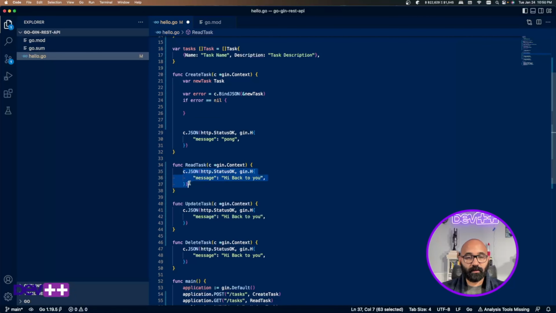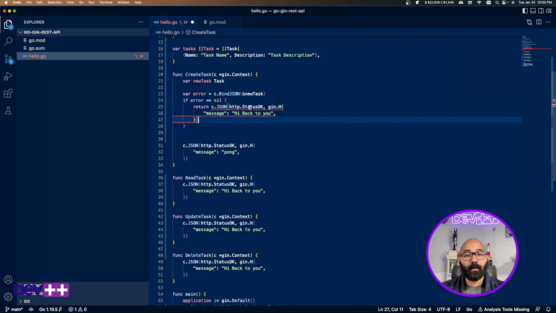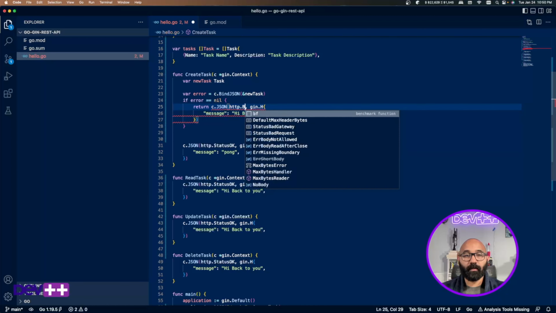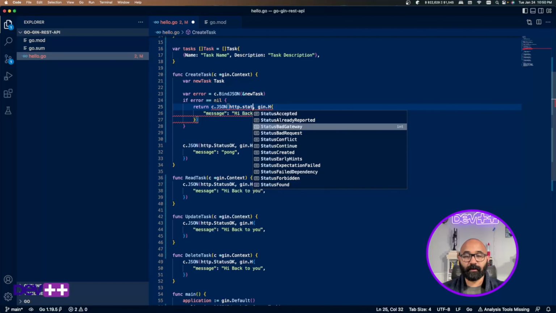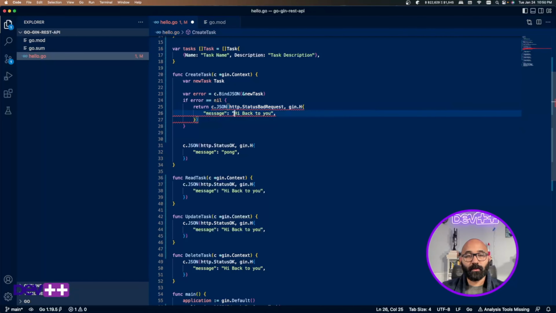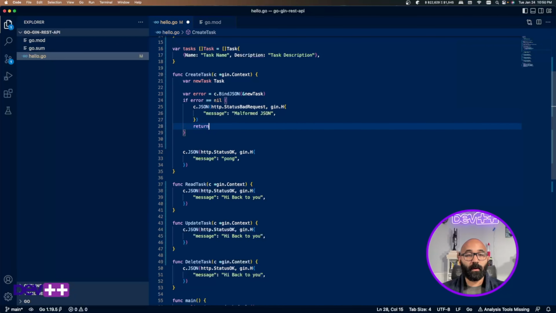Let's see what we can do here. We're gonna return, I think we can call it bad request, status bad request. Just gonna put a message here, malformed JSON. Okay, so this, and we can return, right?